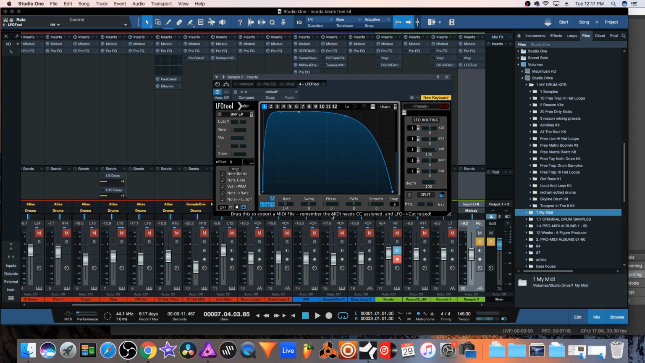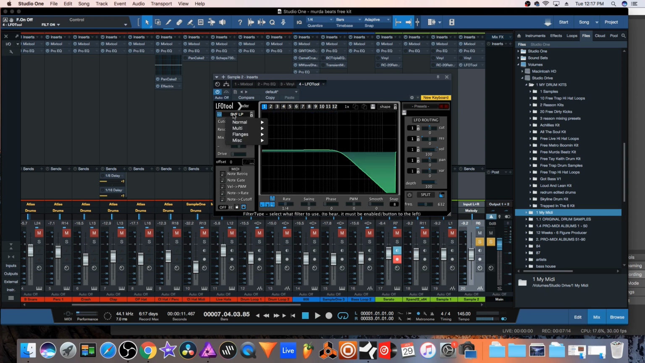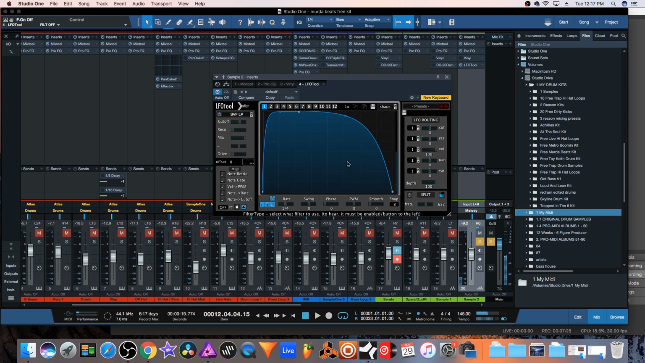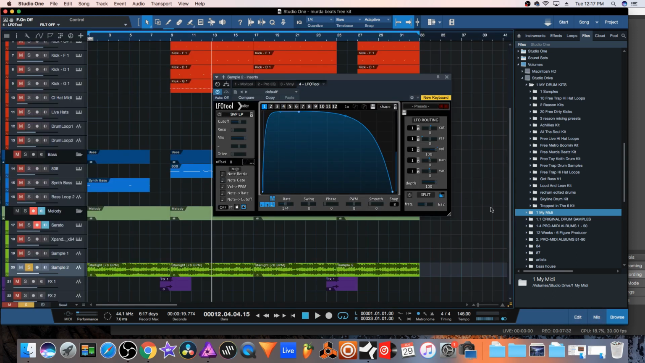But you can change the rate. You can change if you're going to use a filter or not. So if I turn this on, it'll activate the filter. And it has really nice filters, just so you know. They're super clean, super accurate. But that's the method that I used for this beat, but I'm going to be going over a couple more here.